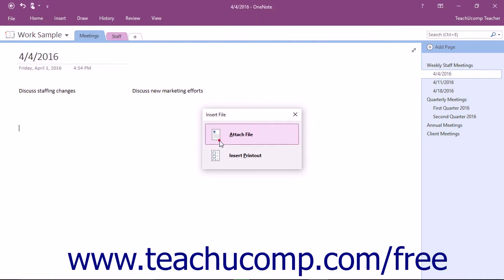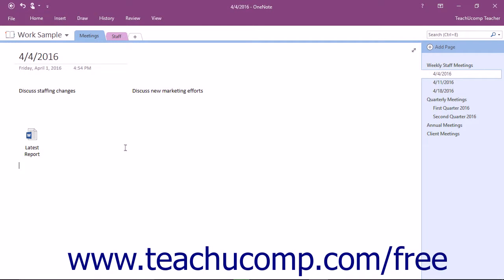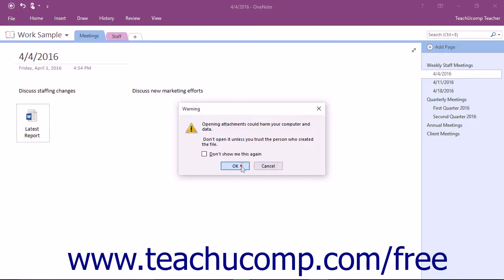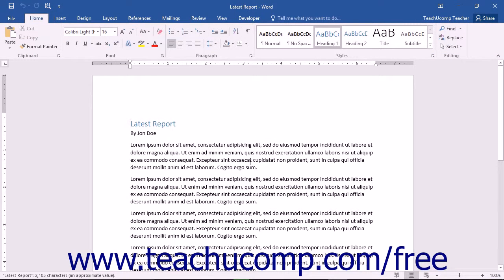Selecting Attach File will insert an icon representing the file into the page in the location where your cursor was blinking. The icon is an object in the page and can be moved to a different location by clicking and dragging. Then, at any time in the future that you wish to access the file, just double-click it and the file will open in its native application, such as Word or so forth.